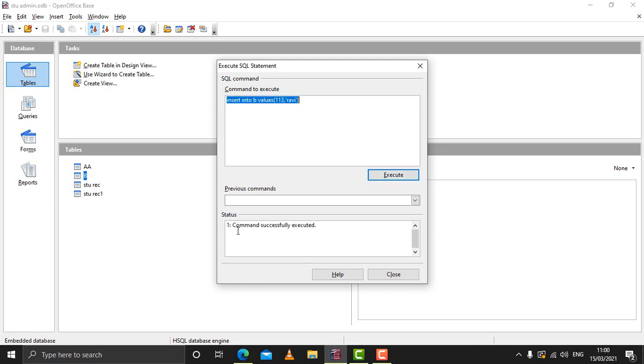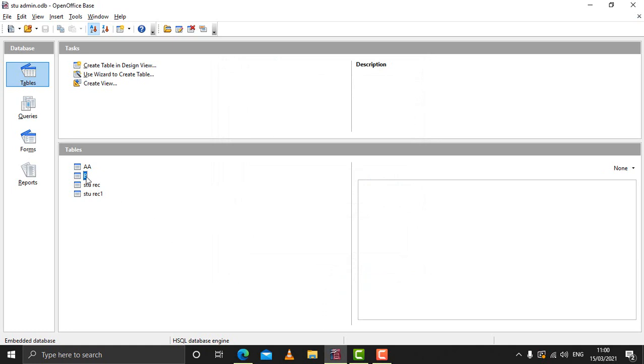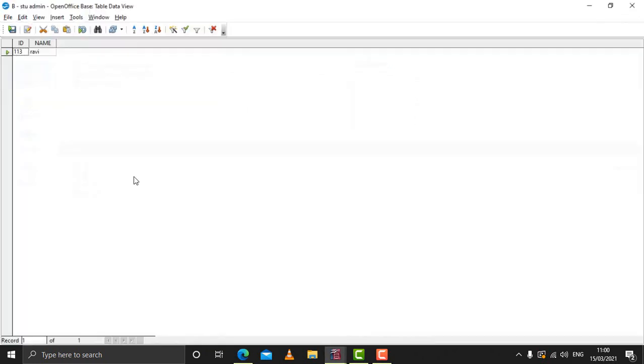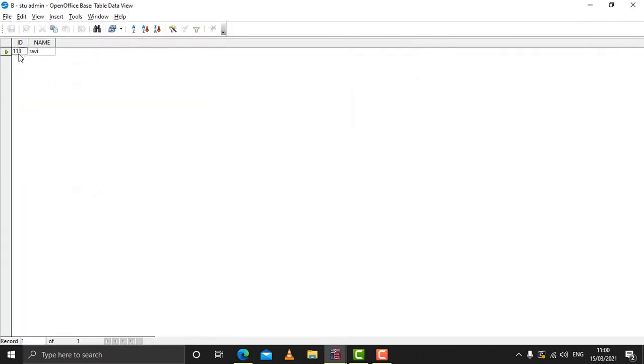It says command successfully executed, which means the data has been added to the table. Click on close and you see the table. Double click on the table, and you can see the data, 113 and Ravi, inserted into the table. So we now have two commands: one to create a table, and the other to insert the data. In this way you can insert or add multiple records in the table.